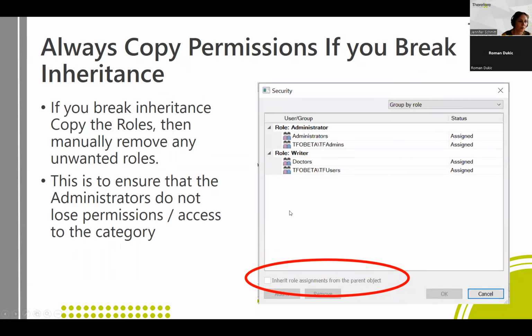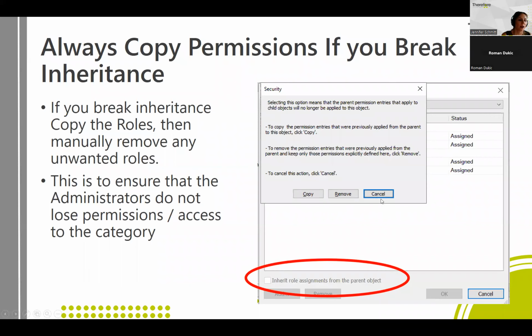Then the next dialog will ask you whether you want to copy or remove the permissions. I recommend that you always select copy. That means the previous permissions that would have been applied will be copied, and then you can individually remove those permissions. The reason to copy rather than remove everything is that when you click remove, everything will be removed, including the administrator. Of course, you never want to restrict the administrator's rights, so it's much better to copy and then individually remove permissions, to ensure that the administrator isn't lost completely.